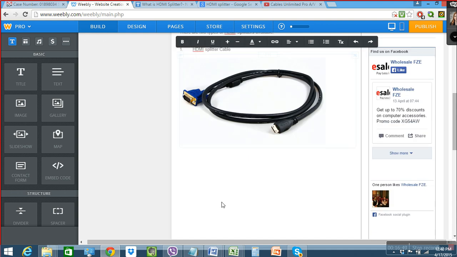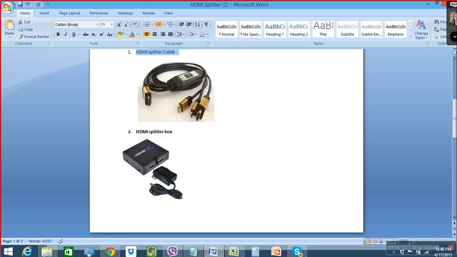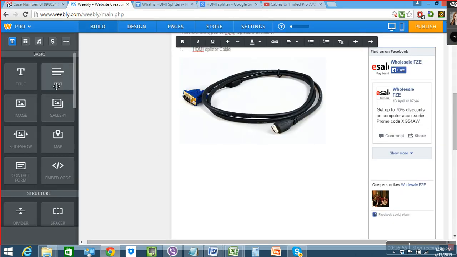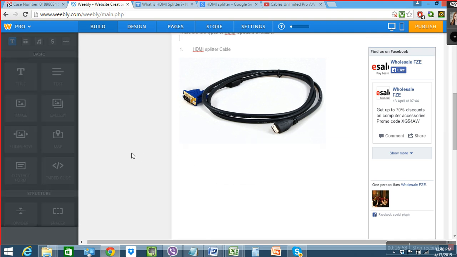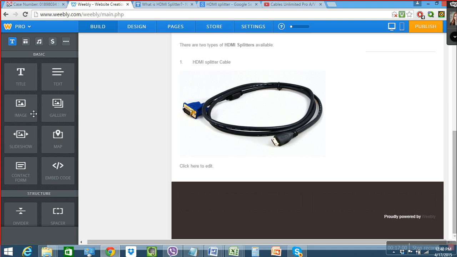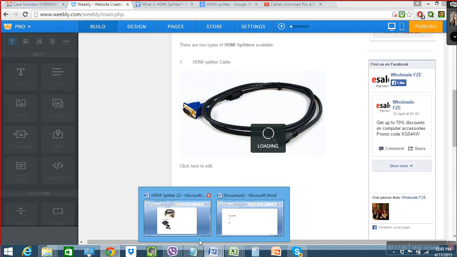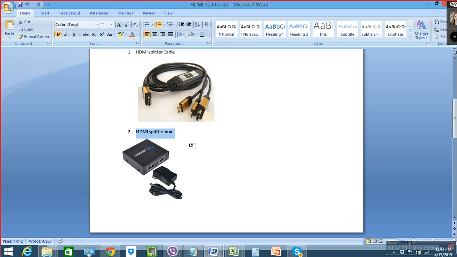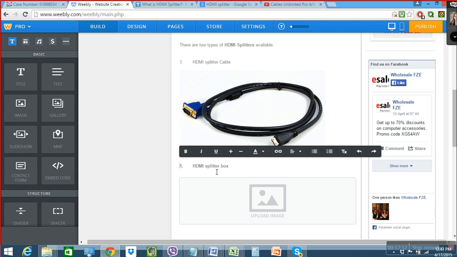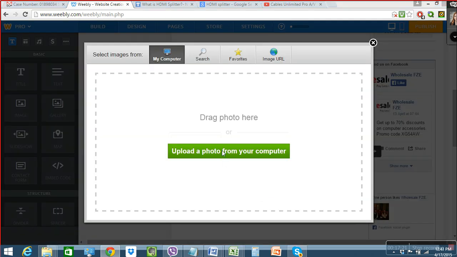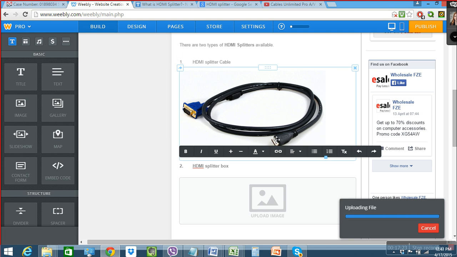So you upload that, and we go to the second one. It's another picture coming, and you drag and drop a text, and you drag and drop an image. Now you go back and you have HDMI splitter box. Here you have it, HDMI splitter box, and you change this into number 2, and you upload the picture. The pictures are different, but I'm just showing you an example.